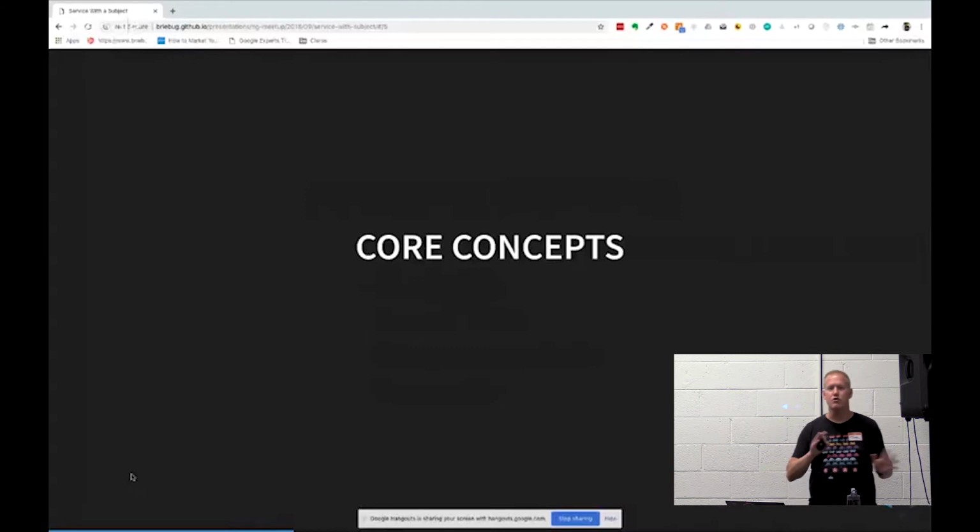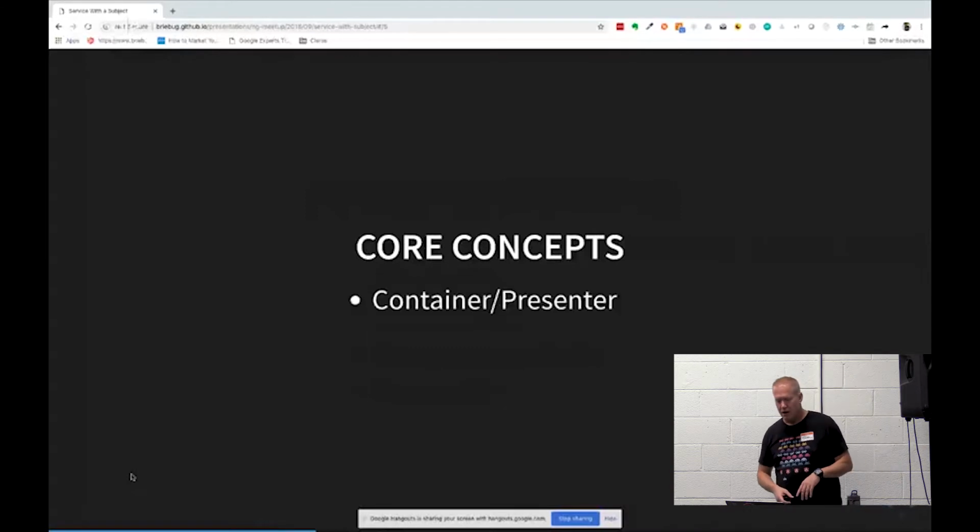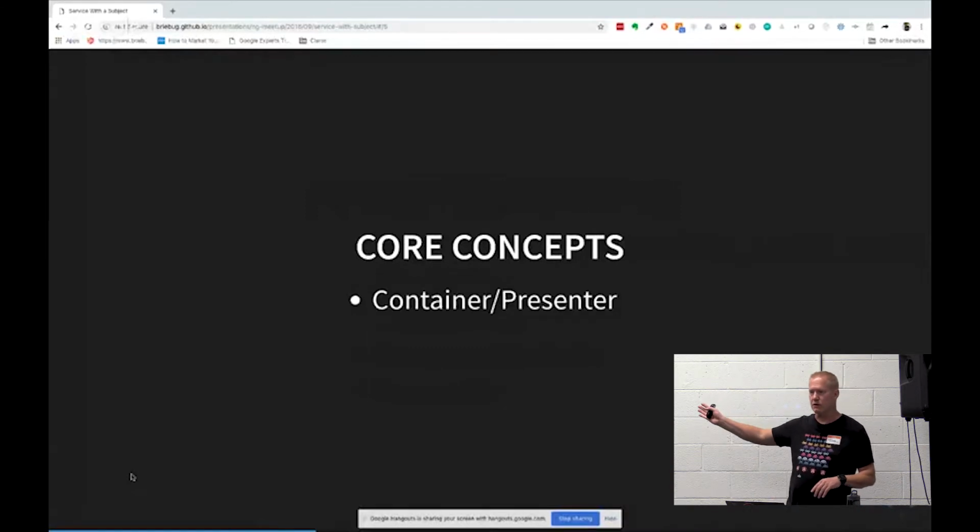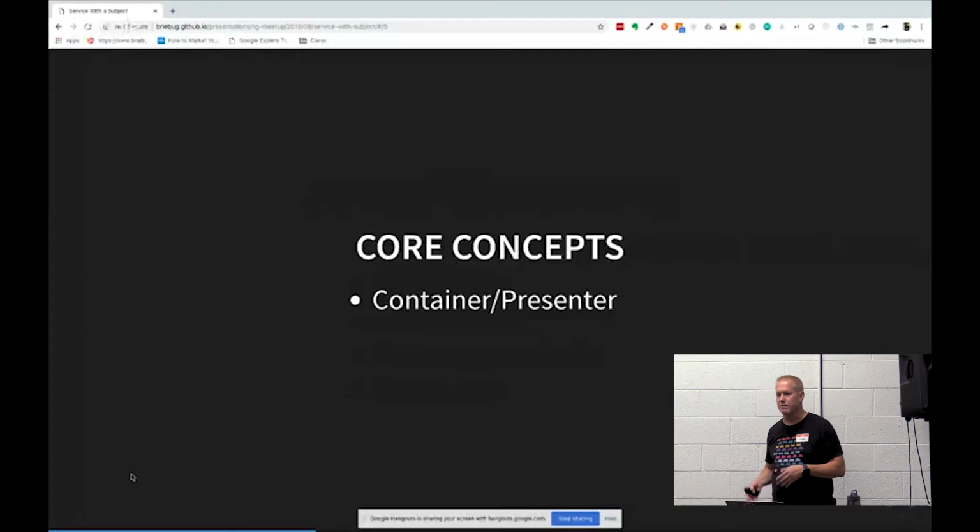All right, so let's talk about a few core concepts here. Who's familiar with Container Presenter? Couple hands, few more. All right, great. So this is probably the number one thing that I've been teaching people lately, Container Presenter. It's the one pattern that if you start to master this, it will change how you develop code.